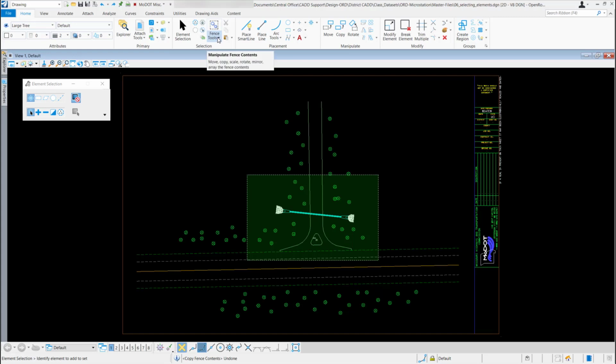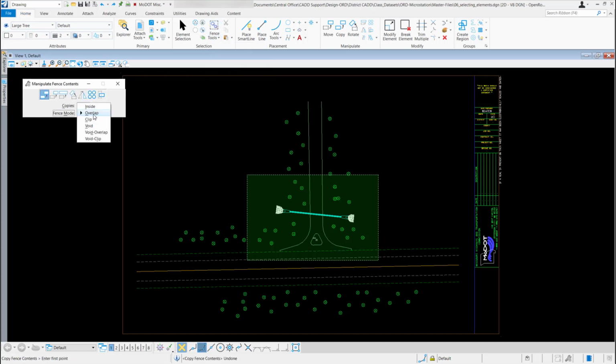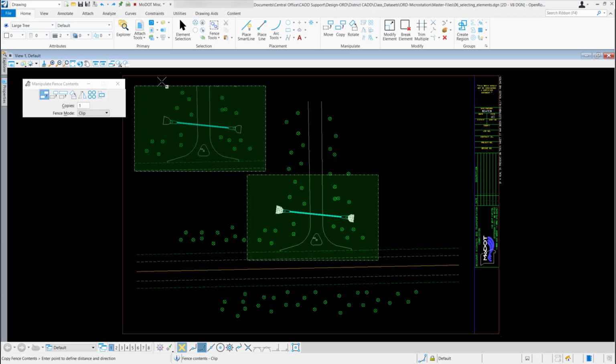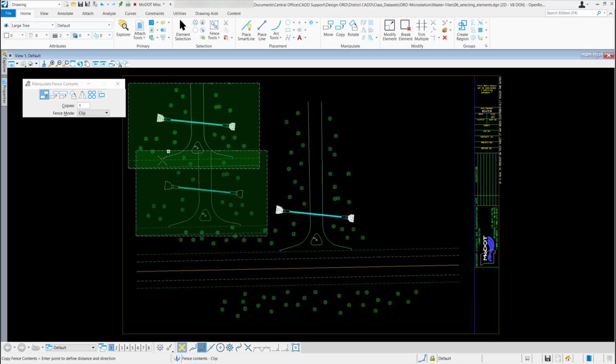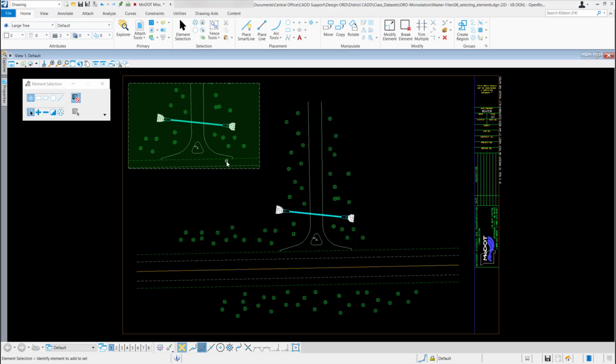Then go back up to my fence tools, come back down to manipulate fence. This time I'm going to change my mode from overlap to clip. So I need to enter my first point. Now you can see when I'm dragging it out, it's clipping everything that's inside of that fence and copying it to this location. Left click to drop it off, right click to reset it. So you can see it clipped out that fence and copied it to the new location.